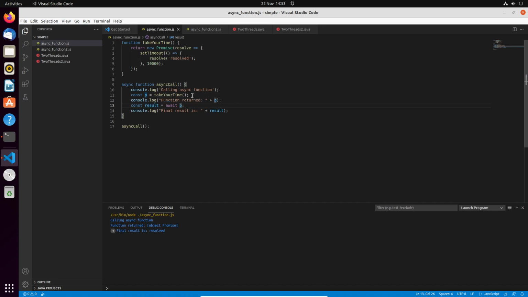And this little function that we're calling here, takeYourTime, all it does is create a promise, and that promise has a timeout. The timeout is 10,000 milliseconds, so that's 10 seconds. So after 10 seconds, it will time out and resolve the promise with the result resolved. So this is what it does.